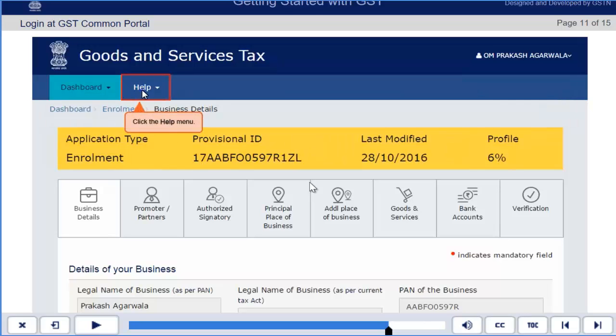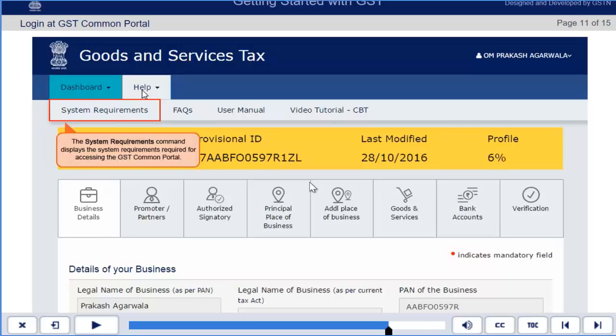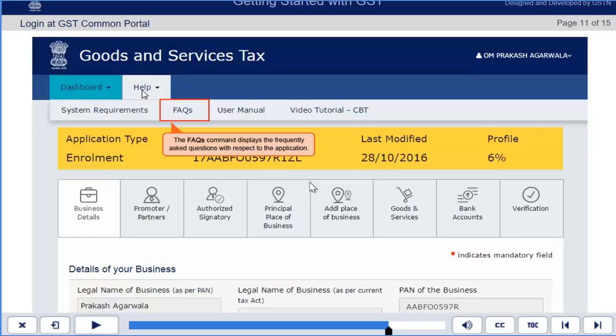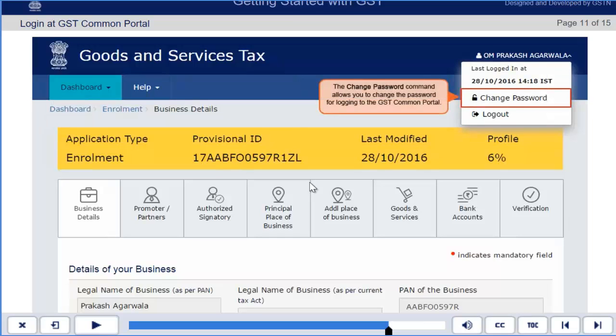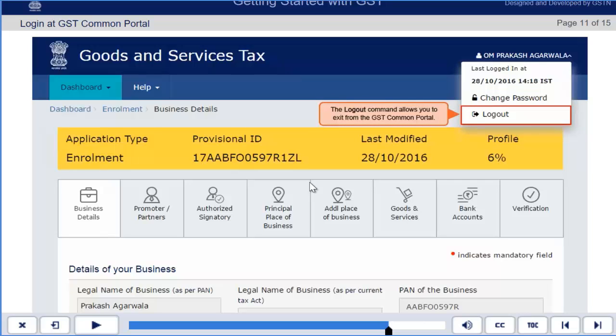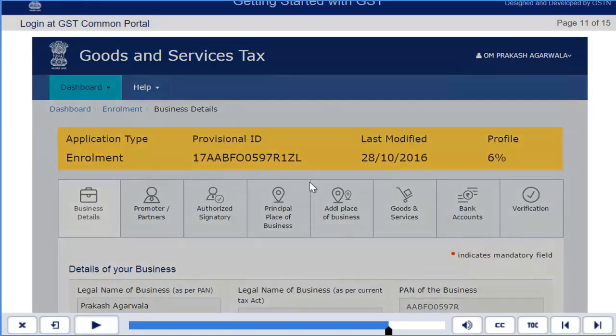Click the Help menu. The System Requirements command displays the system requirements required for accessing the GST Common Portal. The FAQs command displays the frequently asked questions with respect to the application. The User Manual command displays the detailed user manual. The Video Tutorial CBT command displays the audio-video based tutorial. The Change Password command allows you to change the password for logging to the GST Common Portal. The Logout command allows you to exit from the GST Common Portal. Click Next to continue.